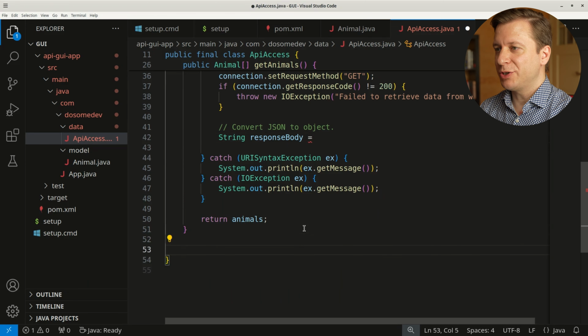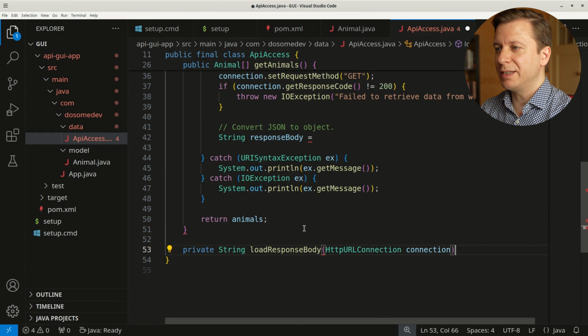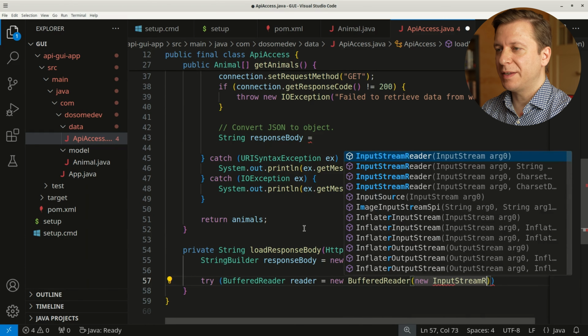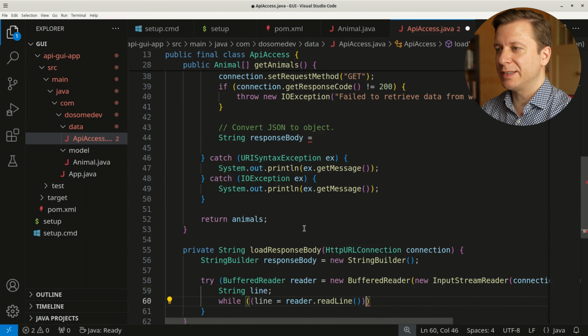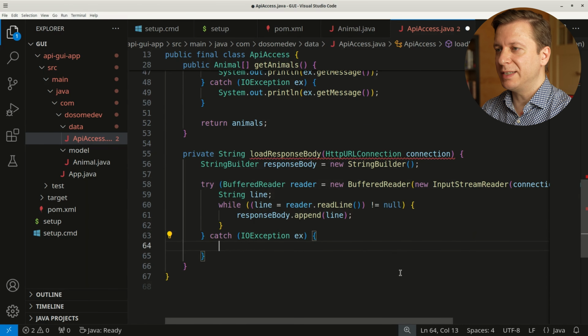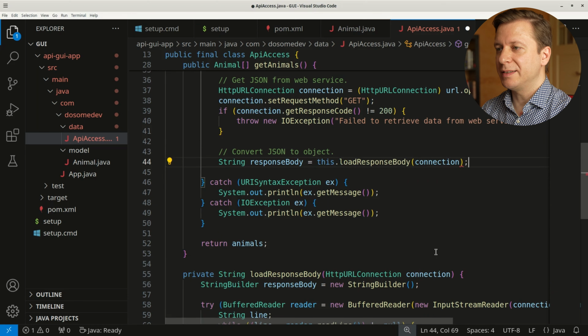Okay, so let's create the logic for getting the actual JSON from the API and saving it into a string called response_body. For that, we create ourselves a new method that we call load_response_body, and that takes a connection. What this method essentially does is create a string builder and walk through every line that has been received, collecting it and converting it into a string.